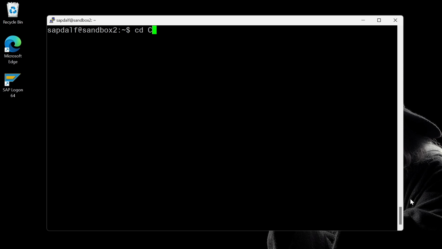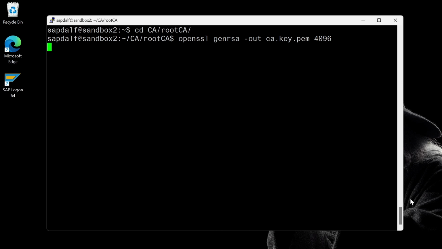I will start, of course, with the root CA. The first step is always to generate a private key. I use OpenSSL and its genrsa function. The out parameter specifies the output file. I also specify the length of the key, which is 4096 bits.